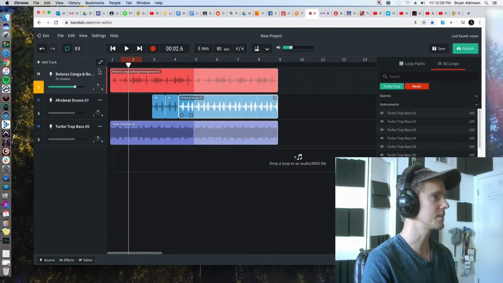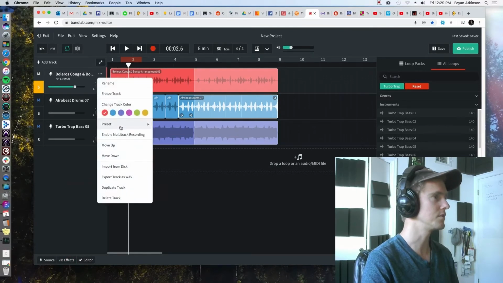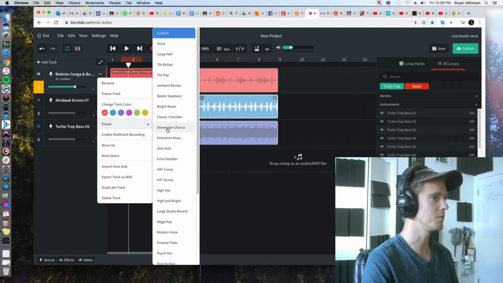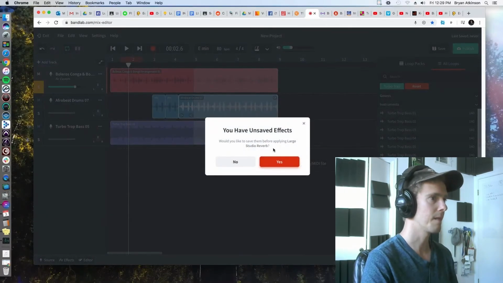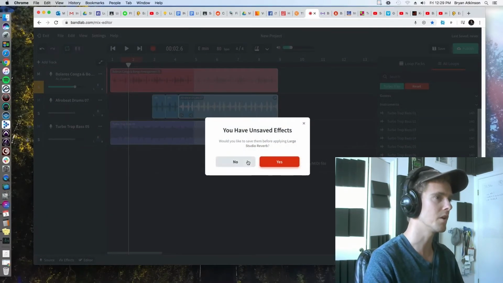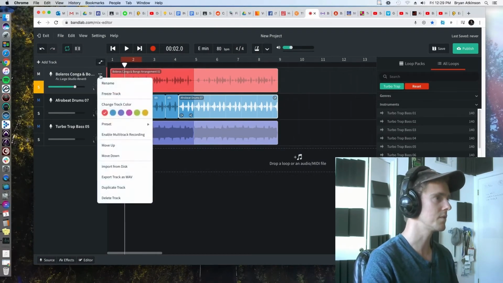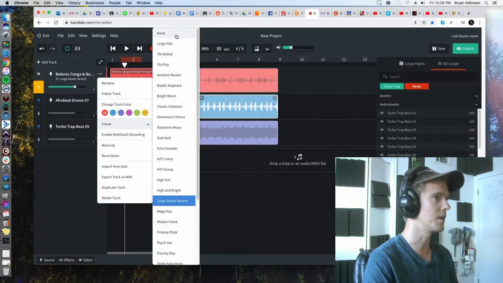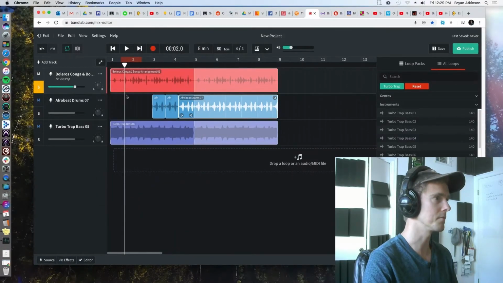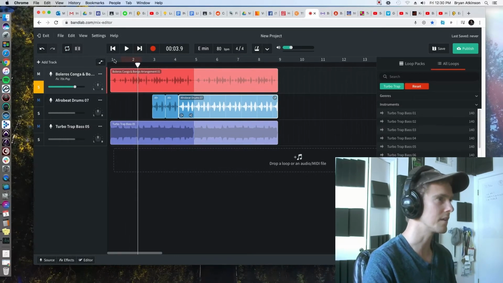The other way is to click these little 3 dots and go to a preset. So these are presets of effects. Large studio reverb. Okay. Would you like to save them before applying? No, I do not want to save. Okay, so let's say I want to take that off. I just go none. I want to try another one for fun here. Ooh, that's kind of a little lo-fi thing. I like it. Meaning it's kind of making it sound small and kind of neat.